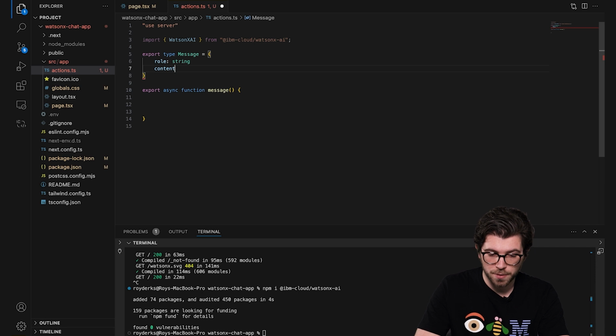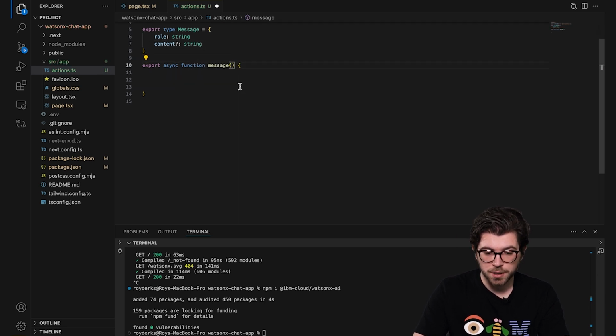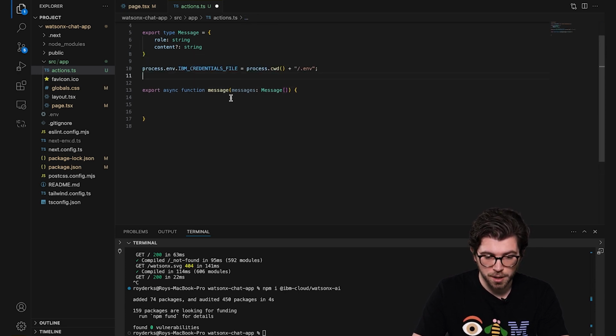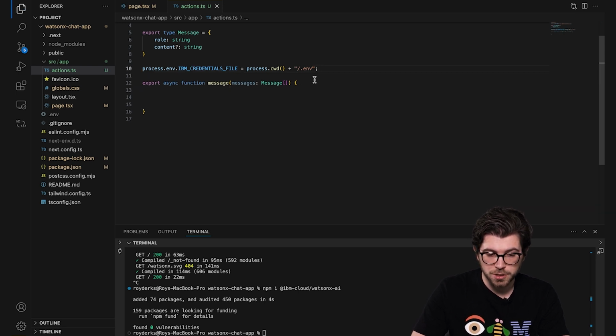So this could be content. It is optional though, because for example, tool calls don't have a content field. And this is also a string. In my message function, I can now set the input to be messages, and messages will be of type message, but of course it's an array because you could have multiple messages. I'm also going to import my environment variables. So these are the environment variables that we created for the WatsonX.ai SDK. So those should be in your .env file, which we created just a little bit ago.